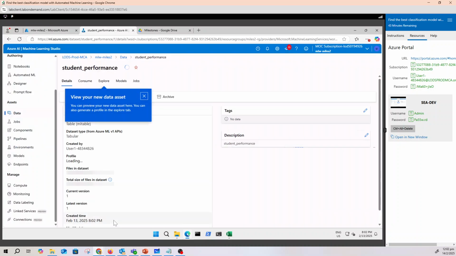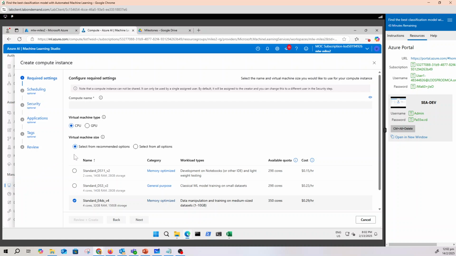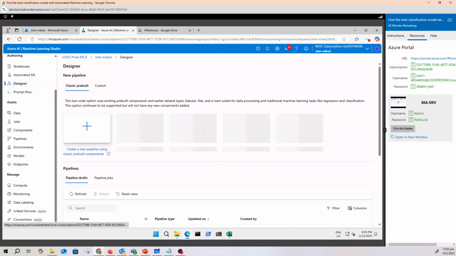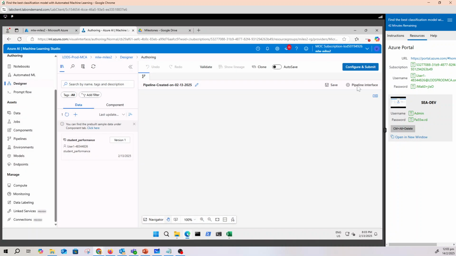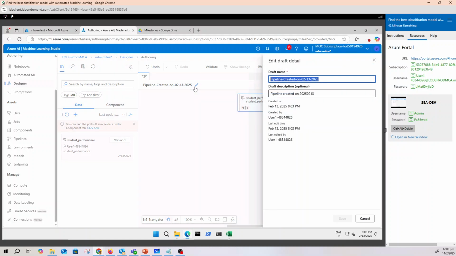Okay, while waiting for this to be uploaded, we look at the compute instance, and okay, just now we already created that. Okay, then just close this one. So here we go, still creating, never mind, just leave it. Go to the designer, we're going to create the pipeline. Okay, so in the pipeline we track this student performance data. After that we change the title of the pipeline to be learning disabilities prediction.